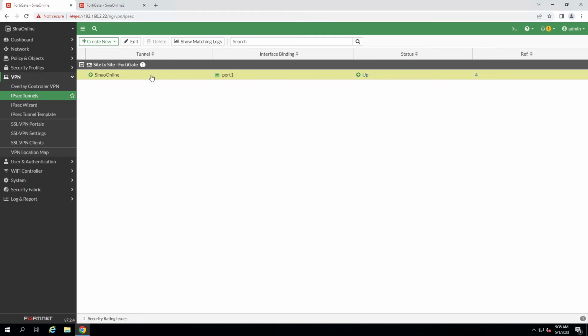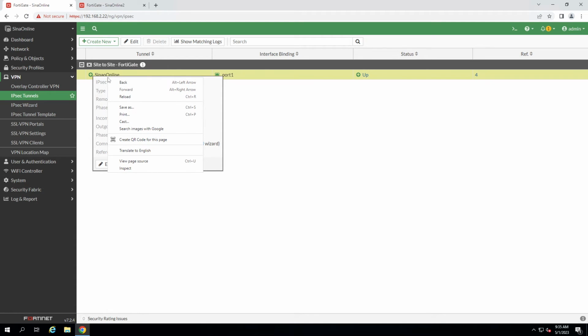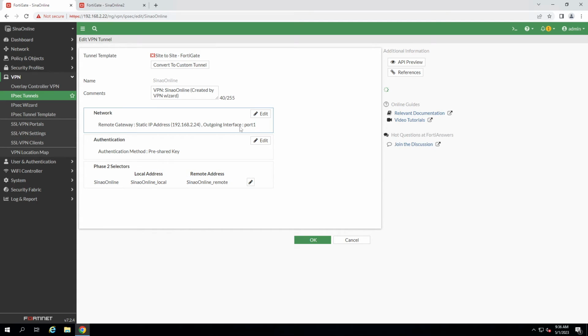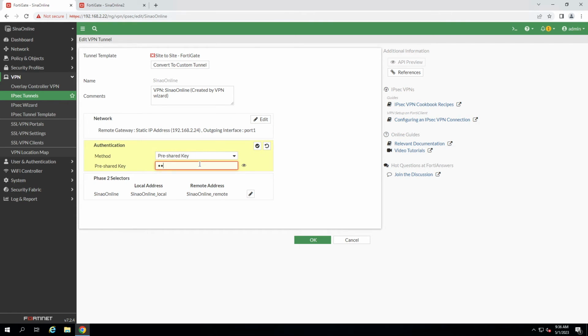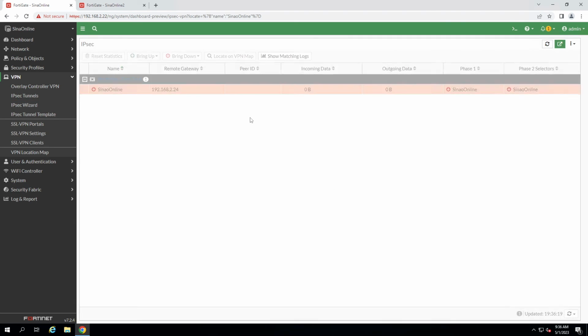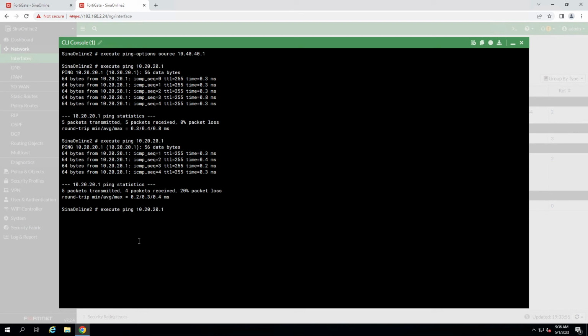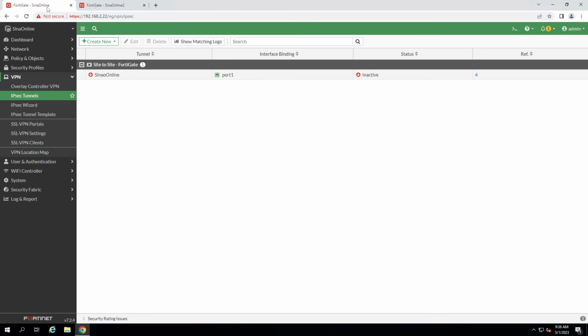That was not useful because the tunnel came up automatically. Let's change the pre-shared key in one firewall. Okay, the tunnel is down now. Check the ping again. As you can see, this time the ping fails because our tunnel is down. Bring it up again and check the ping.